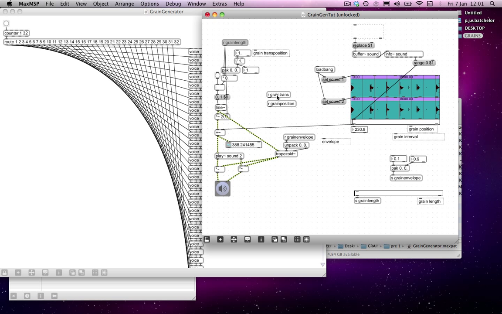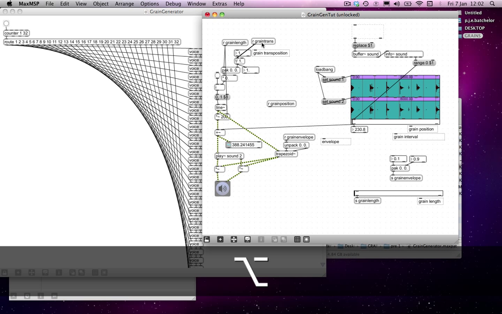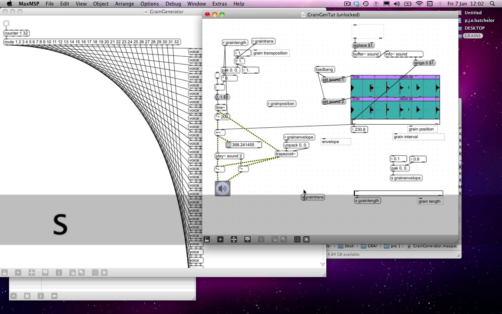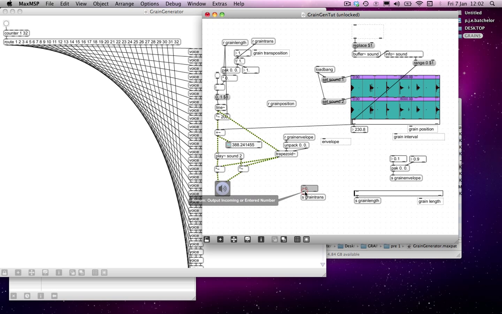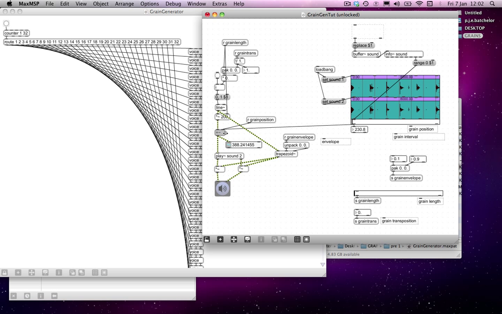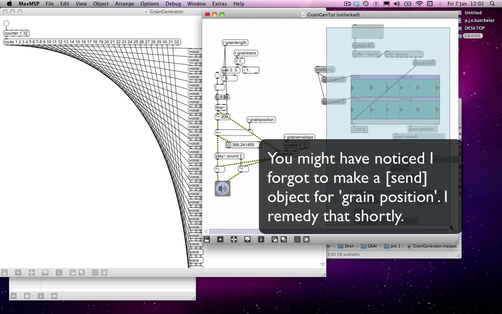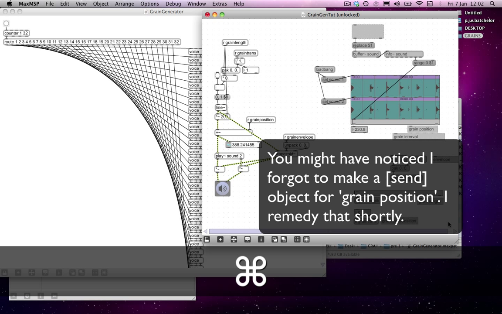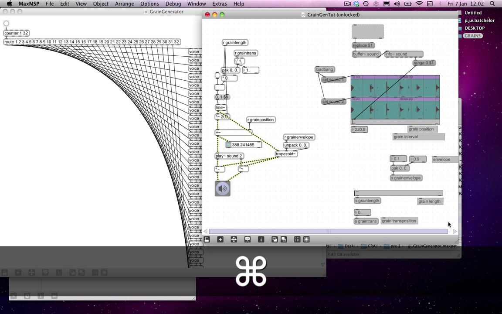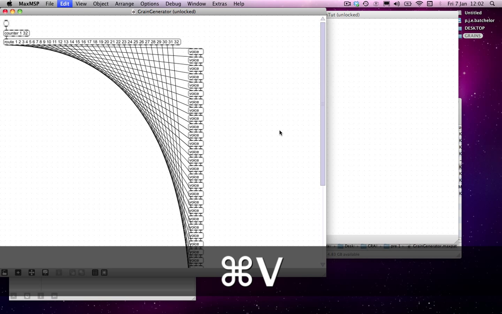Grain transposition, so I'll move this one up to here and replace this number box. And then the grain position will be going to here, which of course makes the patch slightly neater as well. Not much, but a little bit perhaps. So in fact, all of this information here will now go into the main part of the patch, so I'll do that right now. It doesn't really matter whether I copy it or cut it, I'll cut it for the time being. So pop that into there.